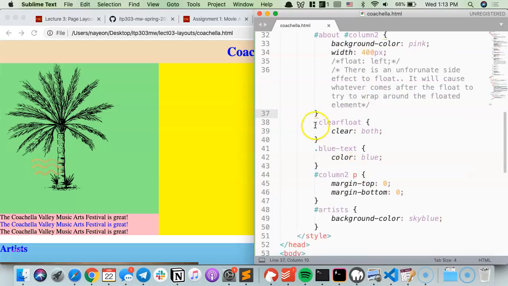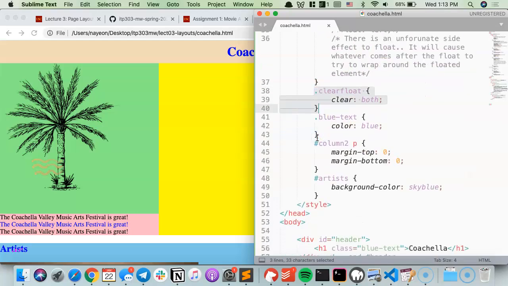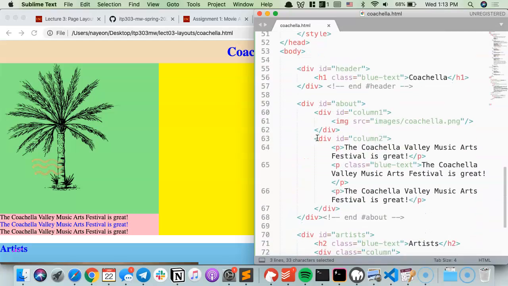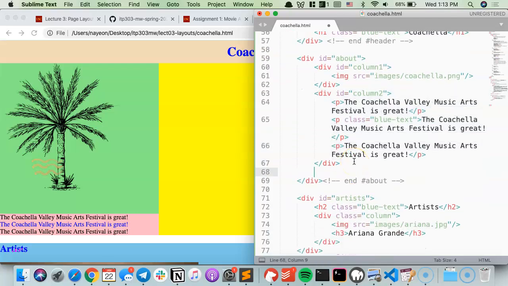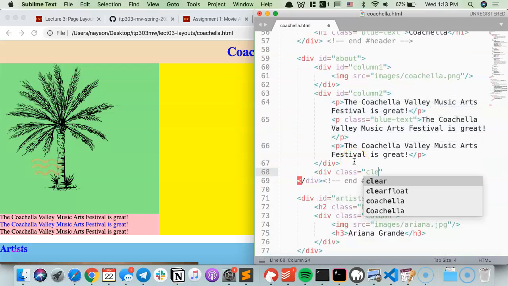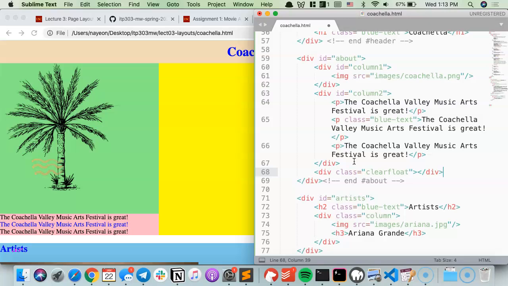So we got a clear float. Let's go back to the clear float here. I create a new class called clear float. After my column 1 has stuff, my column 2 has stuff, and then after column 2, I'm going to create a new div with a class. I'll call it clear float. I'm gonna go ahead and close that div. So column 1, column 2, and then clear float like that. It has to come exactly right after my column 2, right away.